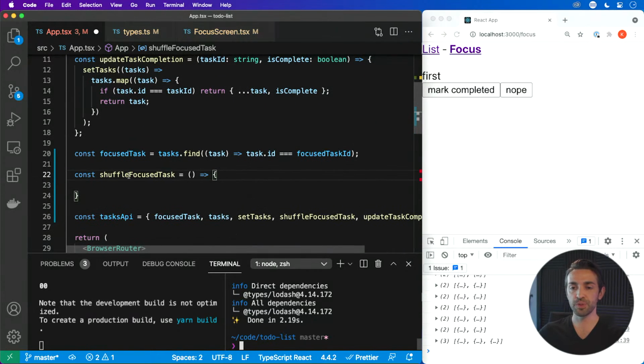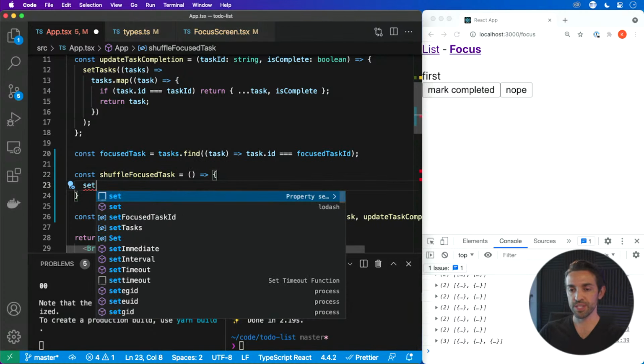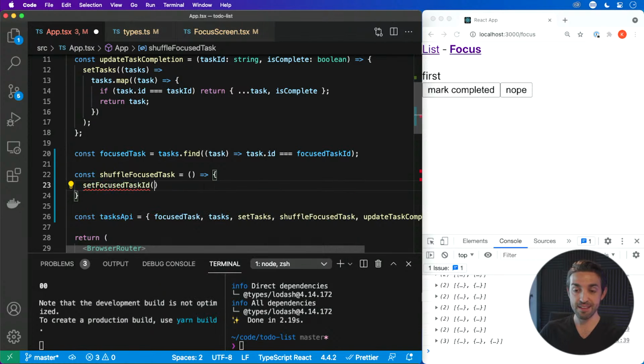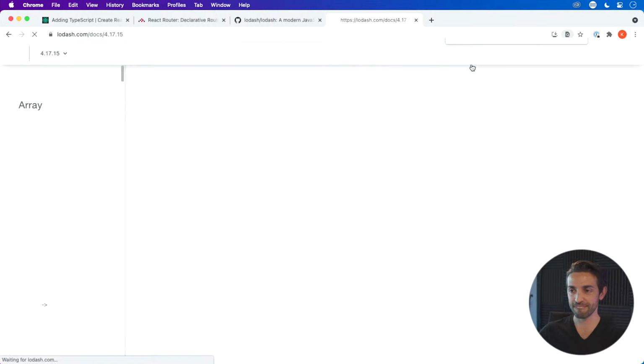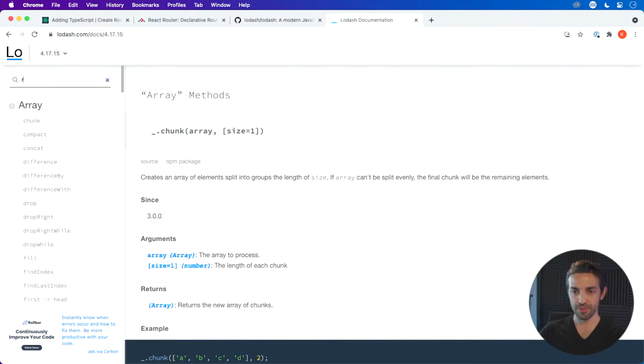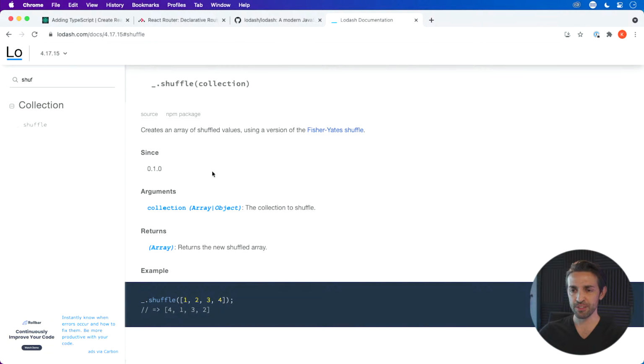And what I want to do when we're shuffling our focus task to pick a new one, we're going to set the focus task ID to be the, let's see, it's probably going to be the first value. Actually, there's a shuffle command. Shuffle random. Okay, so Lodash has random number or shuffle collection. And shuffle returns a new shuffled array.